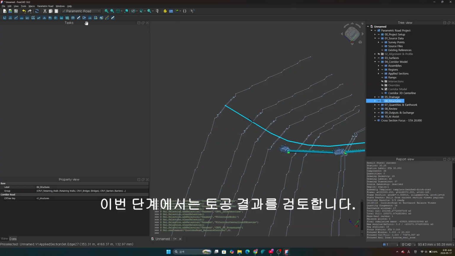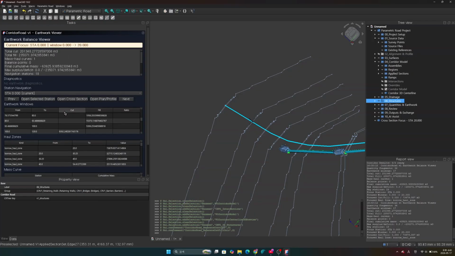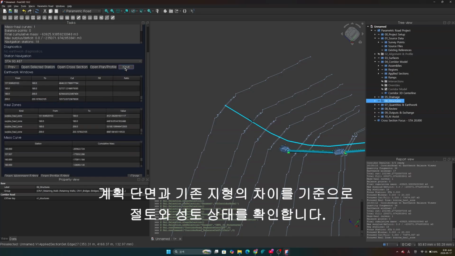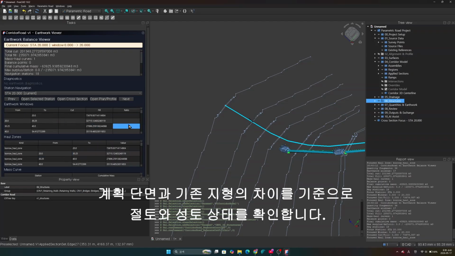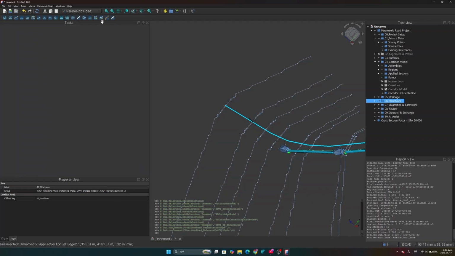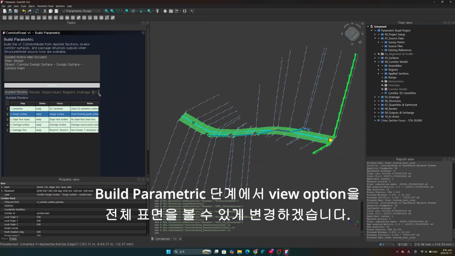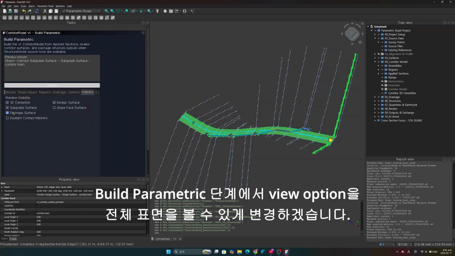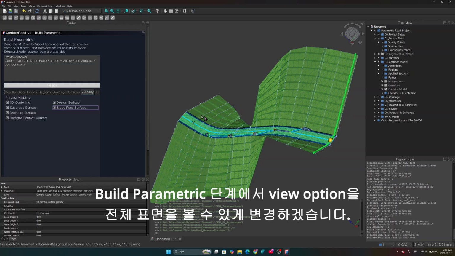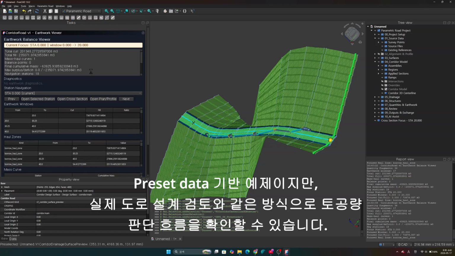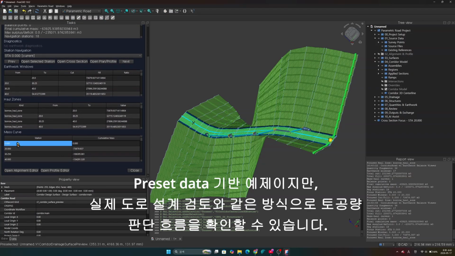In this step, the earthwork results are reviewed. Based on the difference between the design cross-section and the existing terrain, the cut and fill conditions are checked. In the Build Parametric step, I will change the View option so that the entire surface can be viewed. Although this example is based on preset data, the earthwork evaluation flow can be checked in the same way as in an actual road design review.